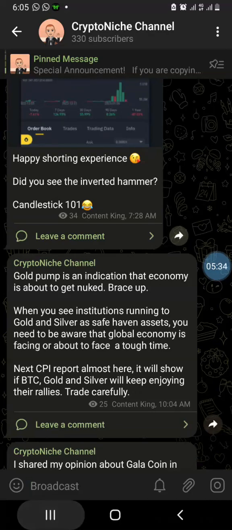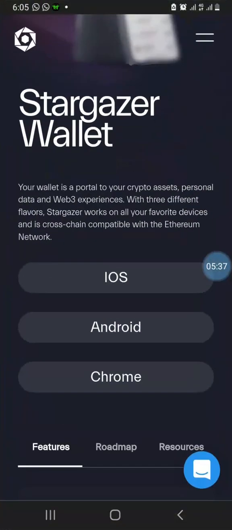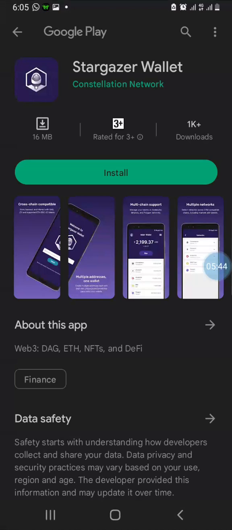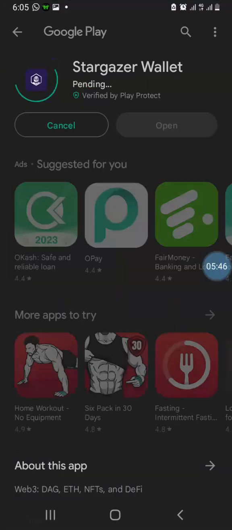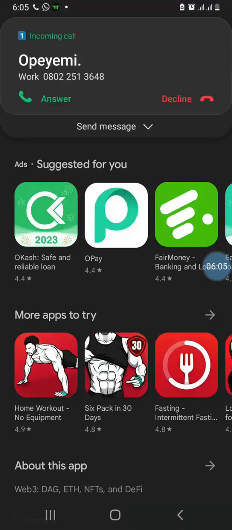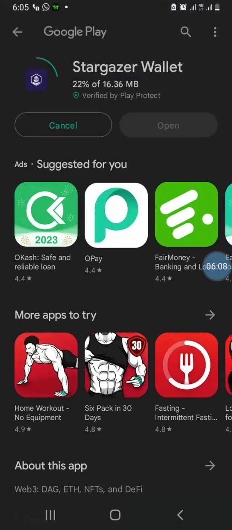All right, so that said, let's go ahead and download the Android version of the wallet. We hope that it's going to be a light wallet, not very heavy. That's even light, 16 MB is okay. So I'm going to click on install Stargazer Wallet. It is loading. About 3 years ago, it was quite difficult to install their wallet on PC. I think a lot of things have improved since then, because this project has been around for a while.